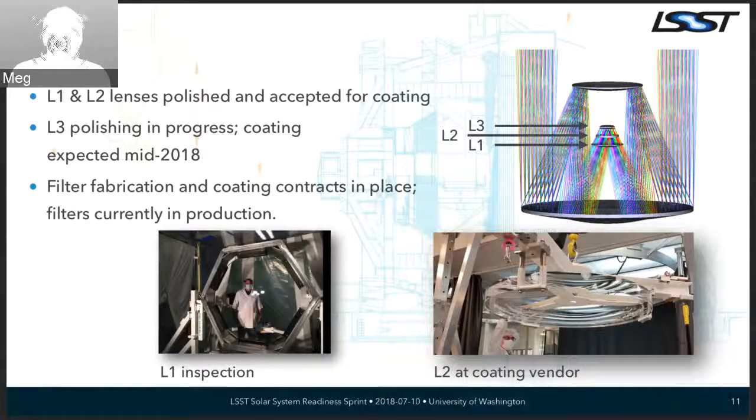The lenses are polished and accepted for coating. Well, L1 and L2 are polished and accepted for coating. L3 is currently being polished. Coating is expected mid-2018, so any minute now. And our filters are currently in production.